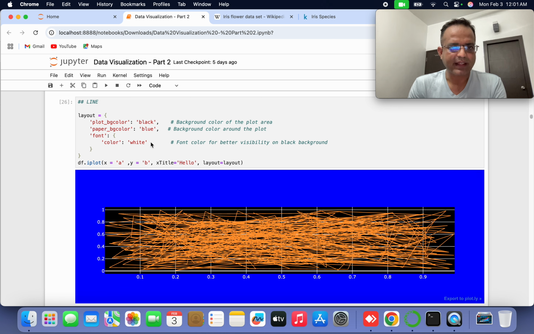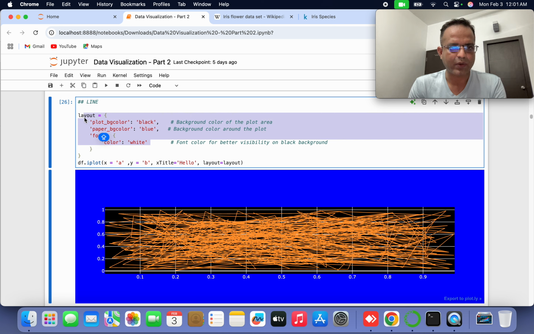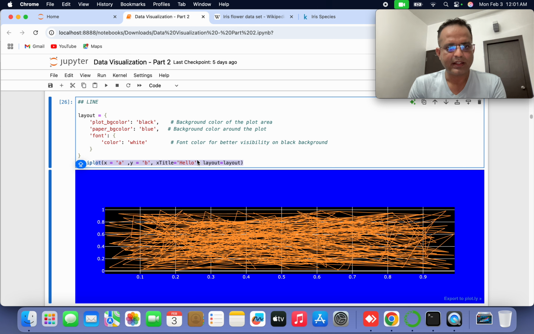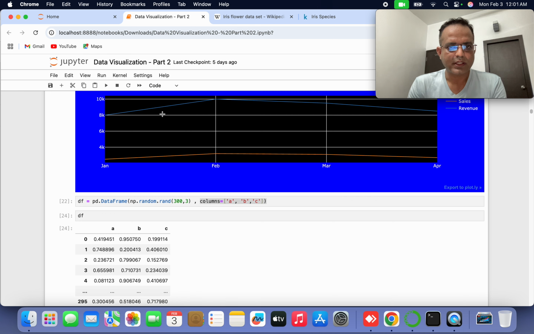And again, these things I already discussed, which is background color, which is font color, and this point I already explained in this program.